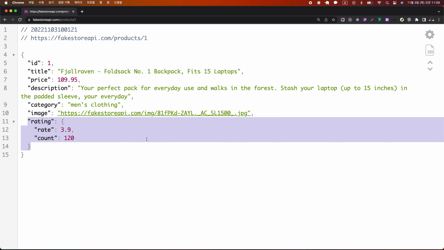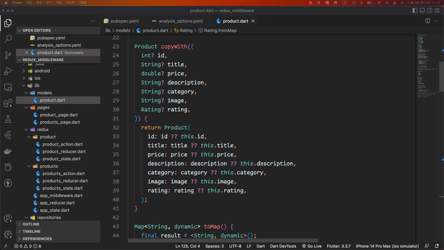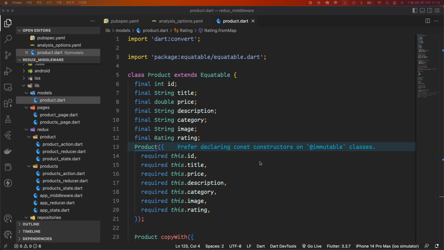Let's see the original JSON again in the browser window. As you can see, the rating is nested JSON. In the Data Class Generator, this nested JSON is made into a separate class. However, this feature is still in beta. That's why it's recommended to check if there is anything to fix before using it. Interestingly, if Equatable is installed and useEquatable is set to true in the settings of the Data Class Generator extension, Equatable is automatically applied.